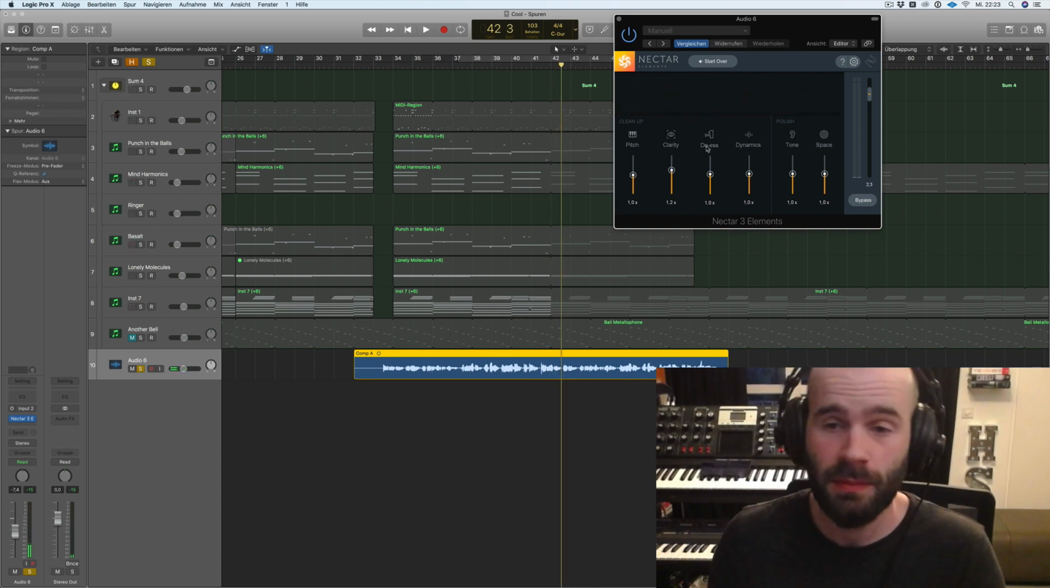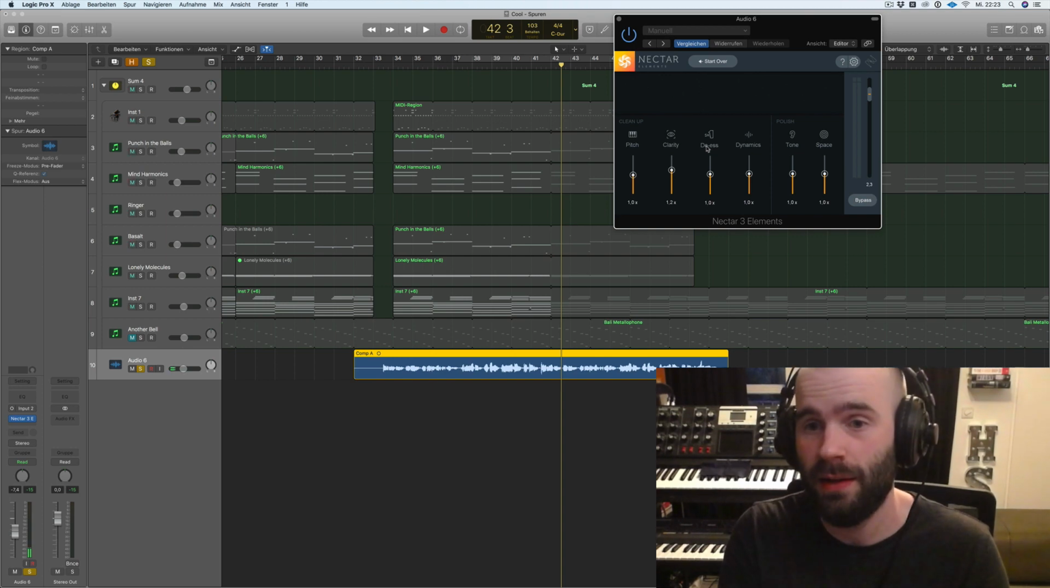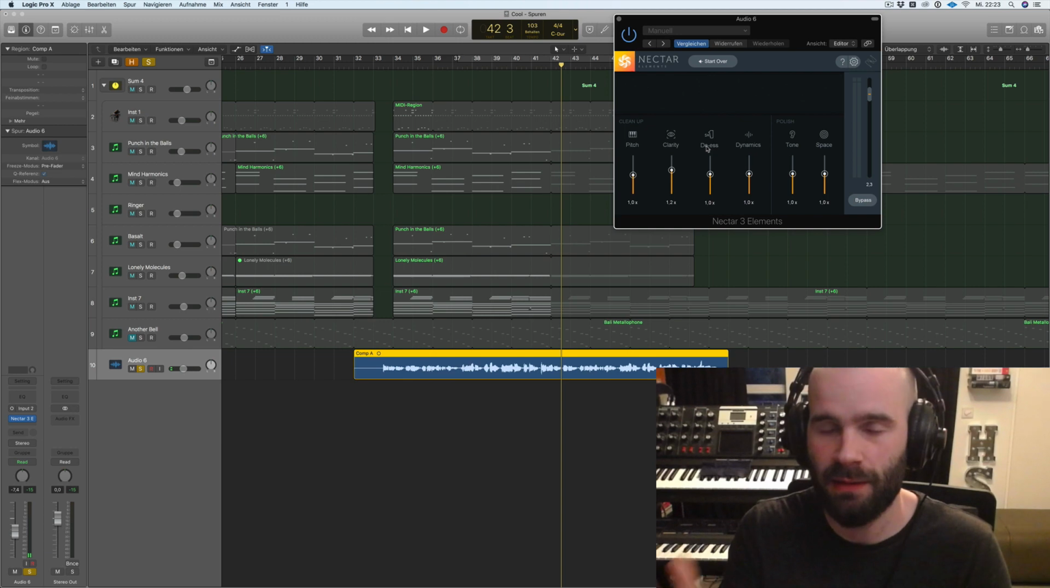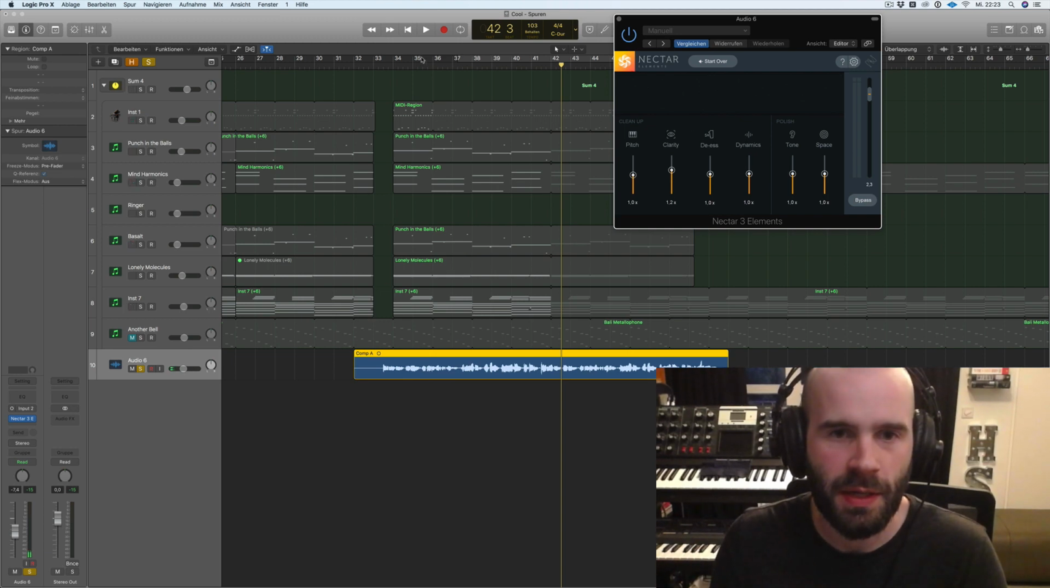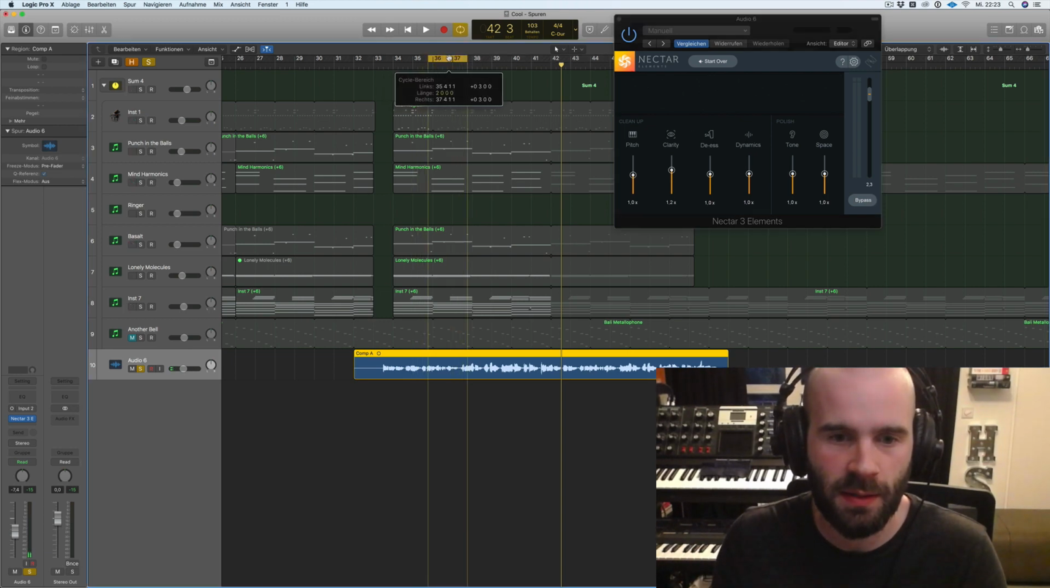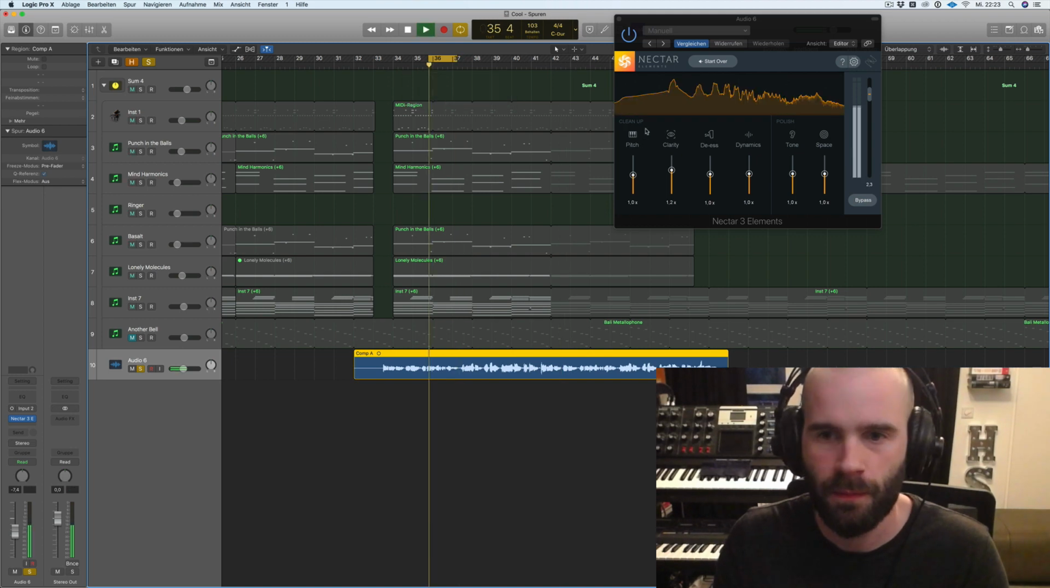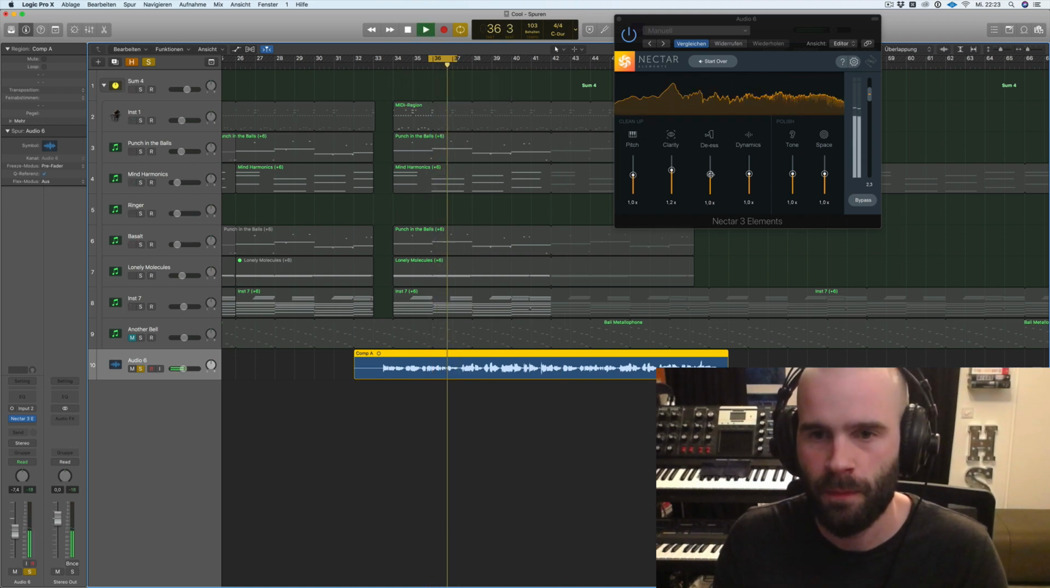Then we have a de-esser. A de-esser, if you don't know what that is, is a plugin that takes out or reduces the sharpness of the S's, T's, and other sibilants. So I think over here we have a section that has a couple of S's right here. On my worst sides, and you stick to my right.